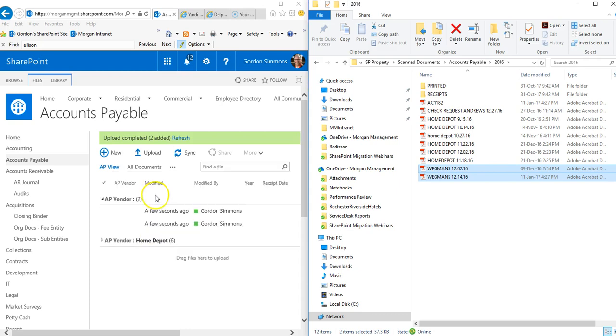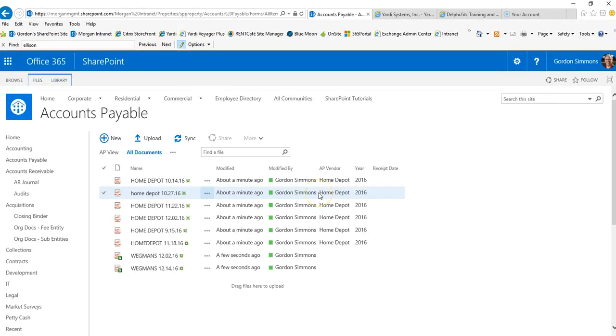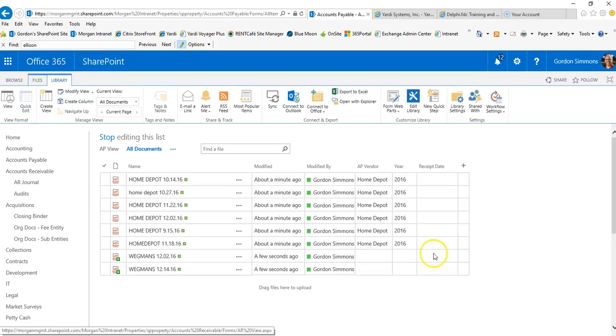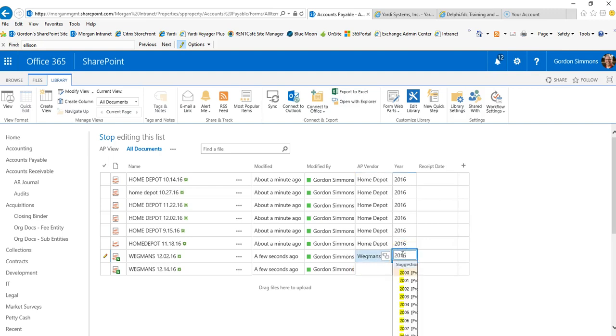And then just like we did before, I'm going to go to my All Documents view. I'll expand this window so it's easier to see. And you can see my AP vendor and year are blank for the Wegmans docs, and they're still checked out to me. So I'm going to go to Library. I'm going to quick edit. We know who the vendor is, so let's just type ahead. Obviously, we know the year. Click and drag to copy.